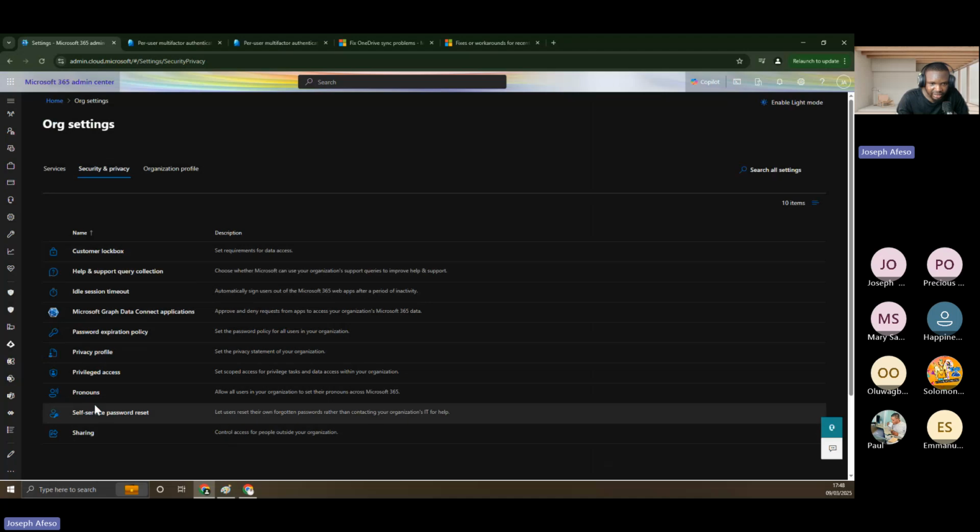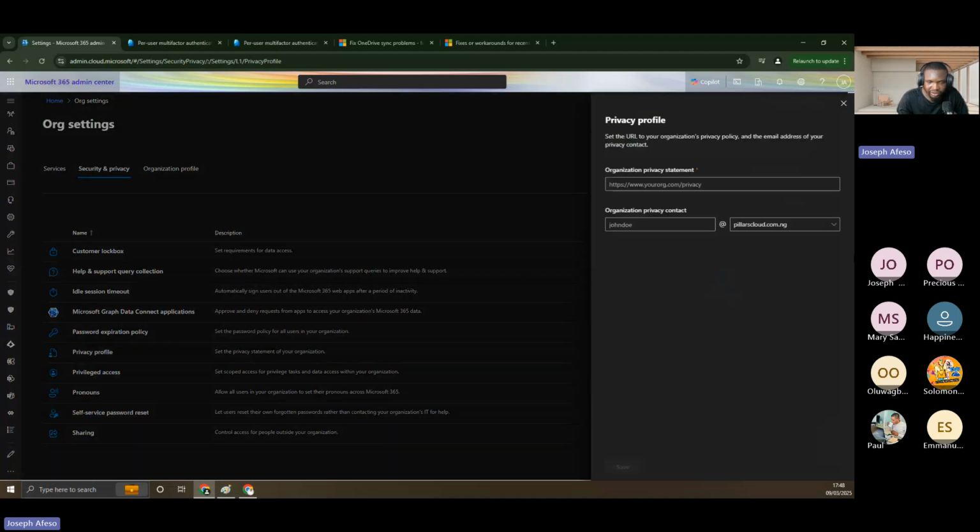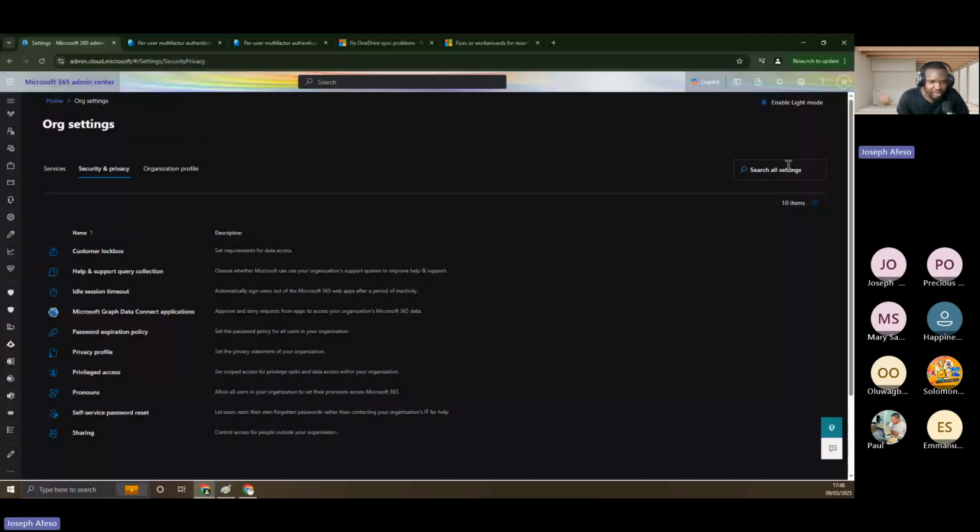So that's for that. And then the privacy profile too is something that is not very big for you to consider. When you have a website where you put your privacy details, you can copy the URL and put it here. Let's say, for example, you have it in a drive, you can just put the link to that drive, and then this can be seen by the people using services within your organization.